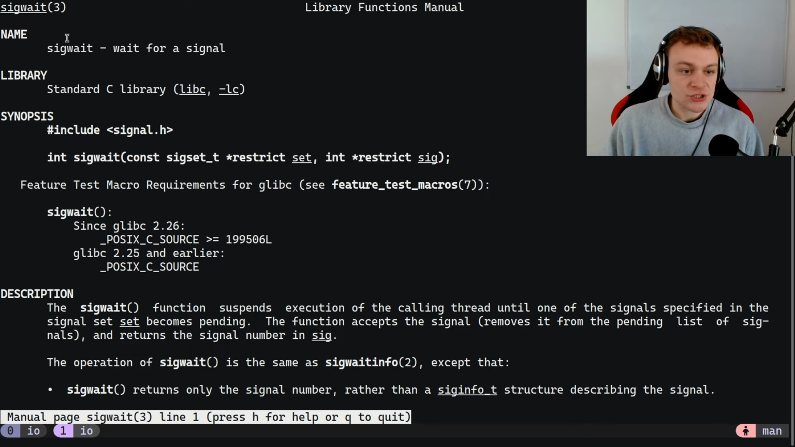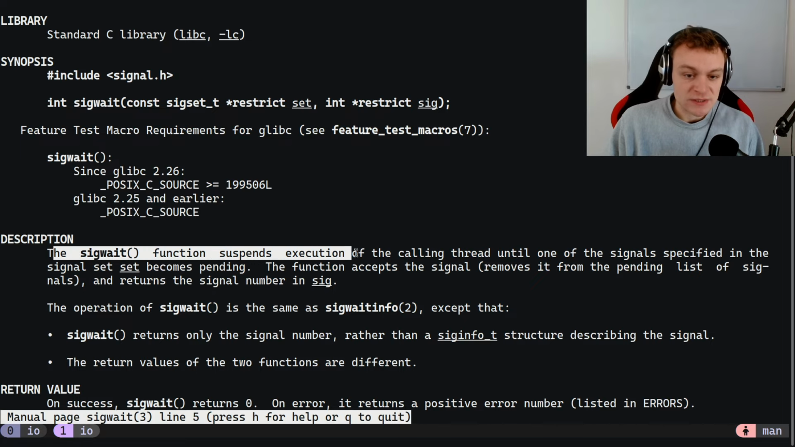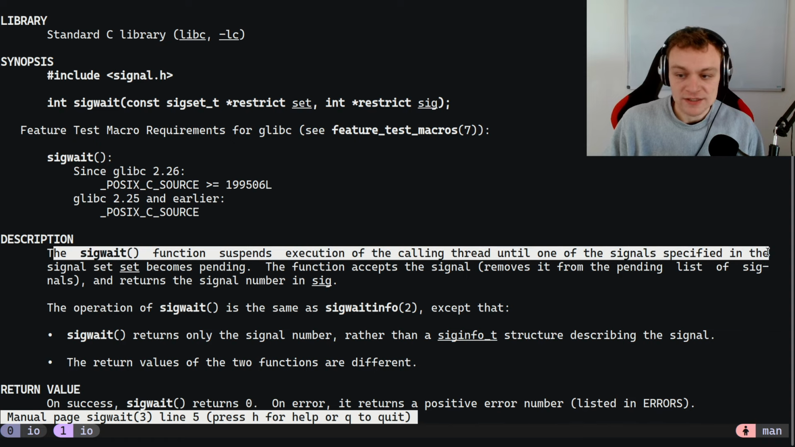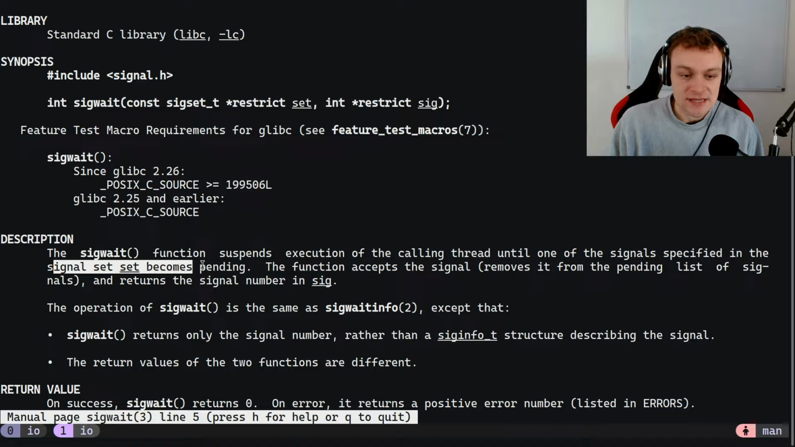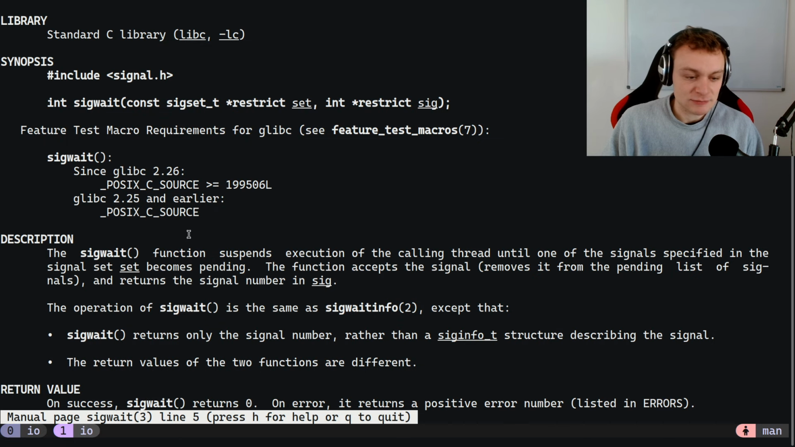And this is a function that waits for a signal. The sigwait function suspends the execution of the calling thread until one of the signals specified in the signal set becomes pending. The function accepts the signal and returns the signal number in sig. Okay.